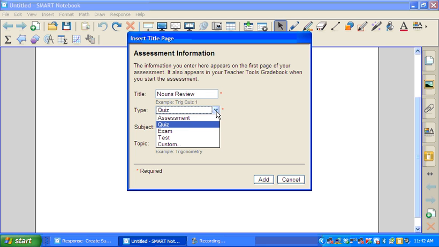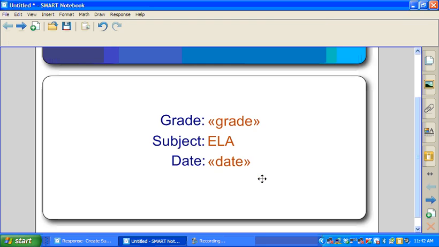You can change the type of assessment. I'm going to leave mine as a quiz. My subject is Language Arts, and again, my topic is math. I'm going to select Add, and you'll see that a page is added to my file.